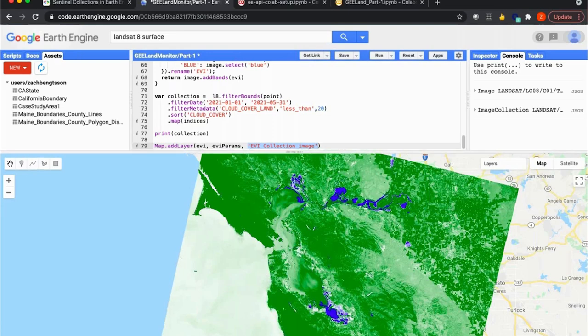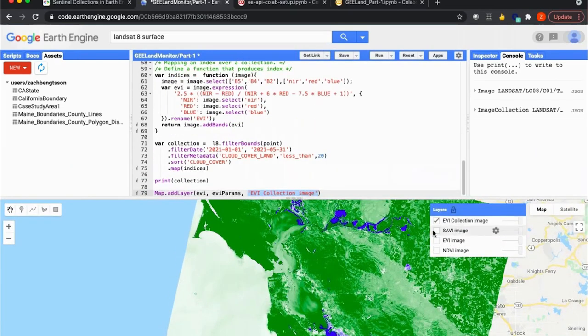So that finishes the code that we were planning to go over today. And you'll see here we have four different layers. We calculated three different vegetation indices for one Landsat 8 surface reflectance image. And then we also applied an enhanced vegetation index over an image collection of seven images within Google Earth Engine.